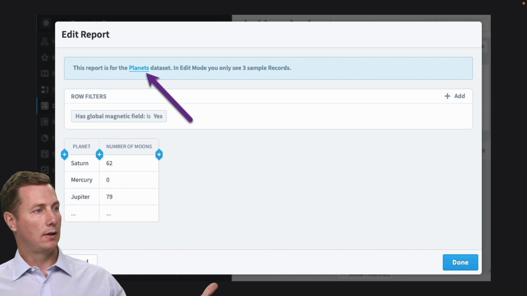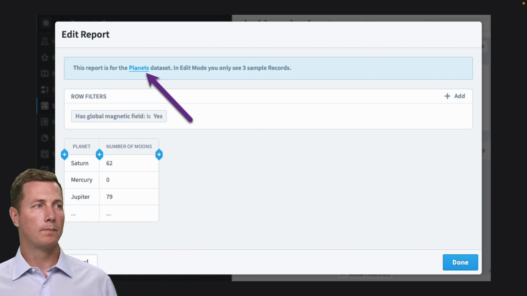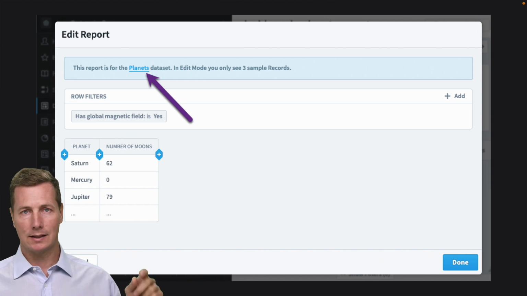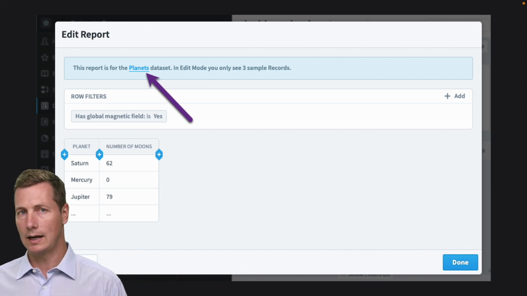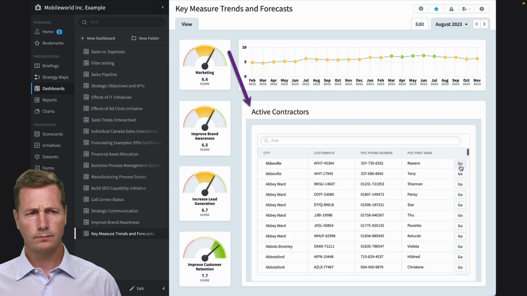For dashboards, we now show where the data is coming from when you're editing the dashboard. So for example, I am editing a report. Well, it now says it's coming from the planets data set, so I can click on that and drill directly into the data set to see where the data is coming from.